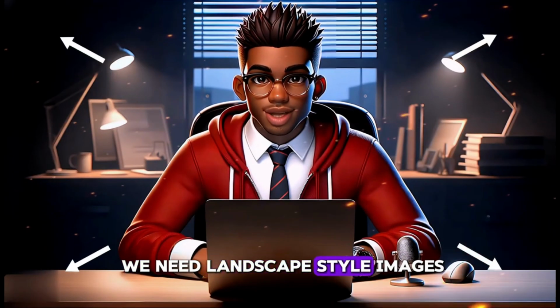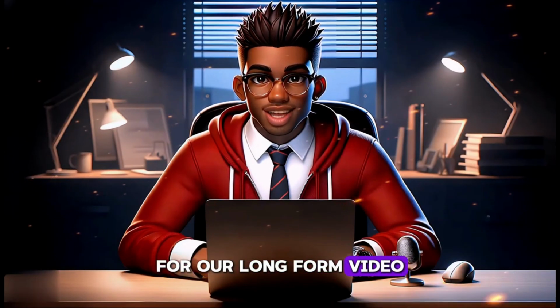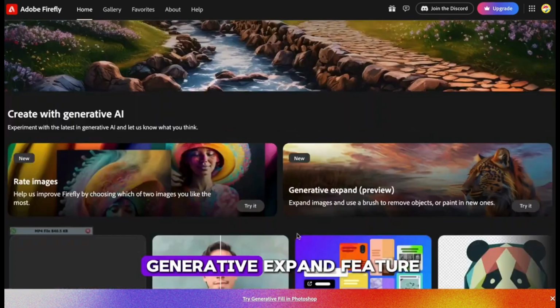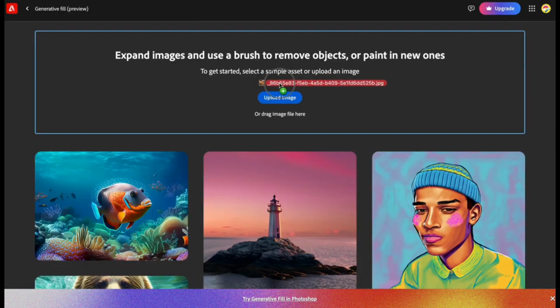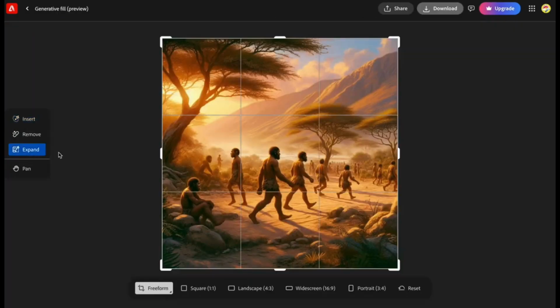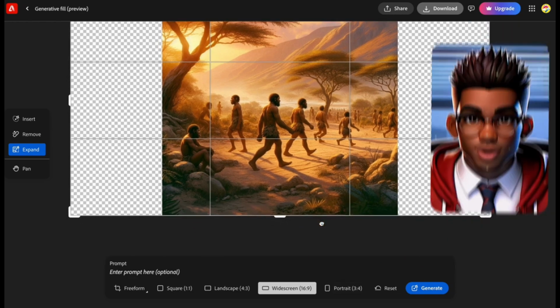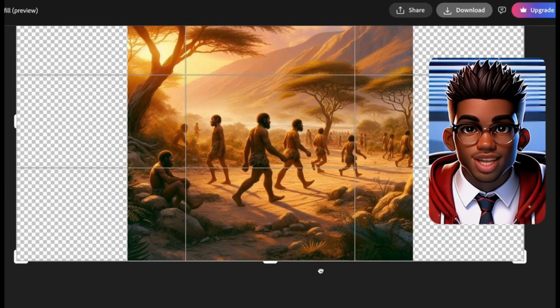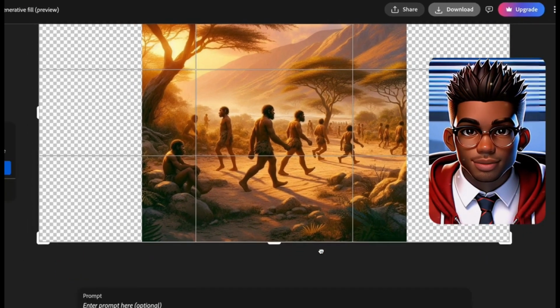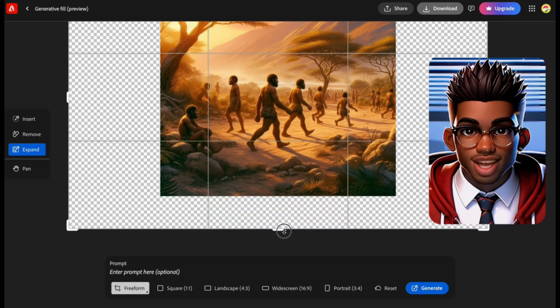Since we need landscape-style images for our long-form video, we'll use Adobe Firefly's Generative Expand feature. Upload your image to Firefly, select Expand, and then choose Widescreen. Keep in mind that Firefly typically adds their watermark at the bottom left side, so let's use the handles to extend that side of our image.